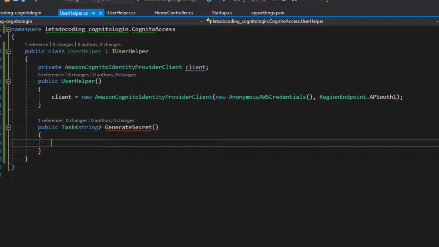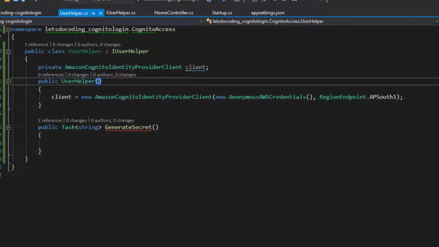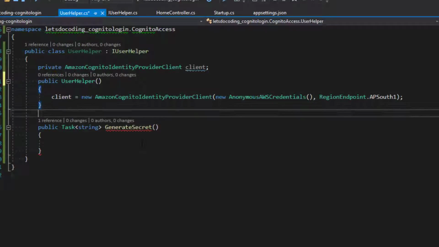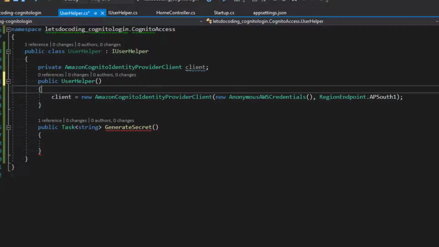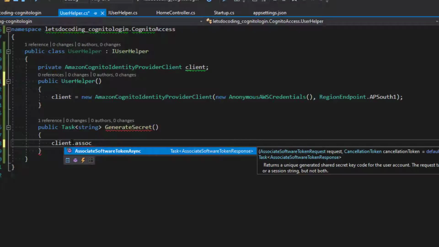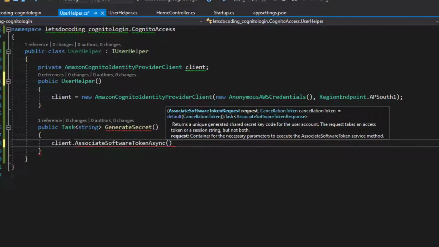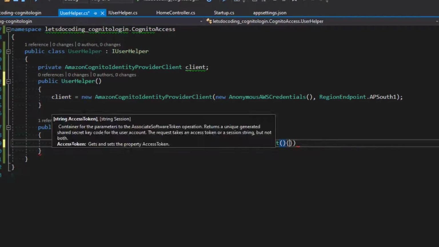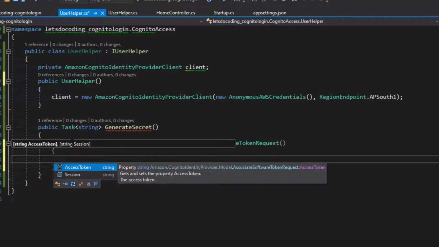Now, one more thing that I need over here would be the HTTP client accessor. We need to use the access token for all the operations. All right, so let's see what is expected from here. If we call client dot associate, we have the method over here, and it takes in a request, and the request is pretty simple. It has an access token and a session, so we need to pass in either of these. We would be using the access token.